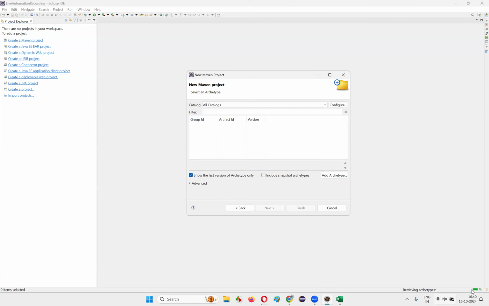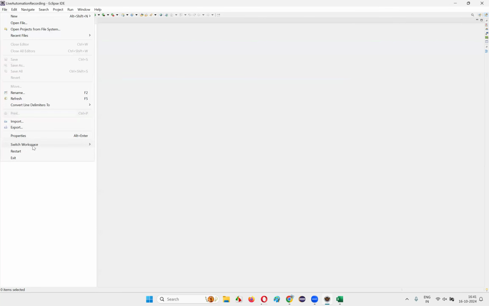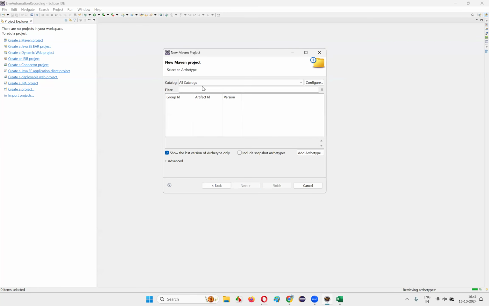Sometimes archetypes will not be retrieved properly, guys. We have to reinitiate the process by creating the Maven project again and canceling the creation until we get the proper thing. Let's wait for the archetypes to be retrieved properly. Almost there. Once they are retrieved, filter again. This time let's check our luck. Archetype... still 1.1 is coming, guys. I don't know why. I'll do it again. Until I get it, I have to keep doing it; there is no other way.